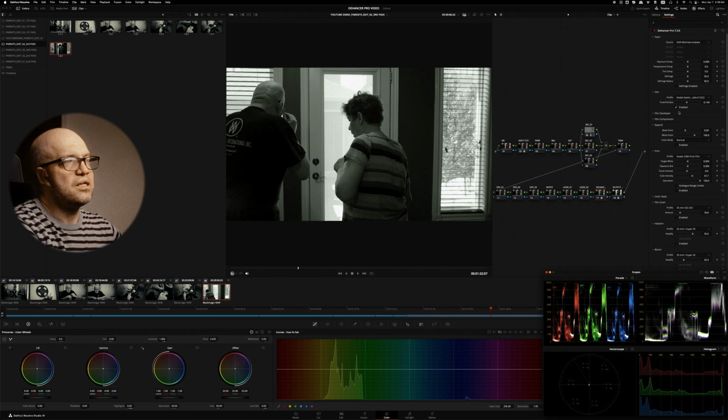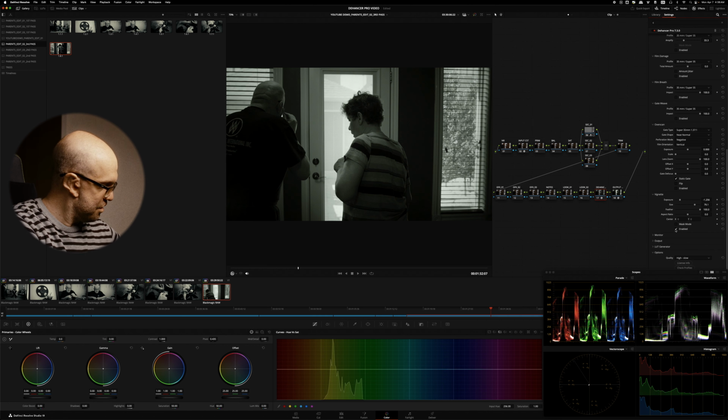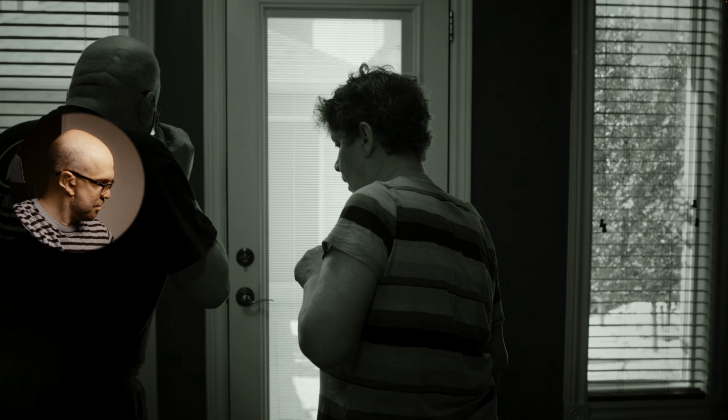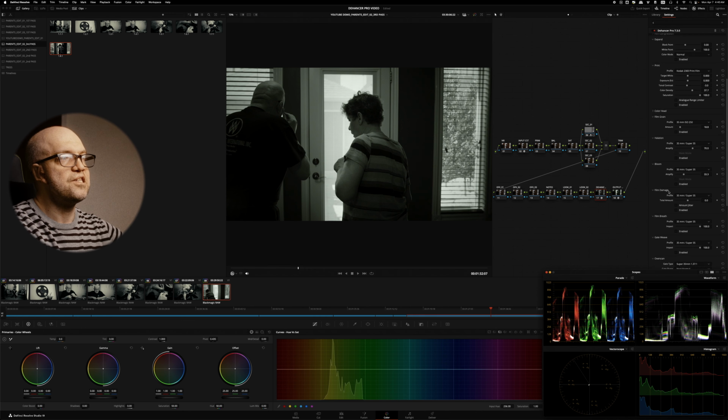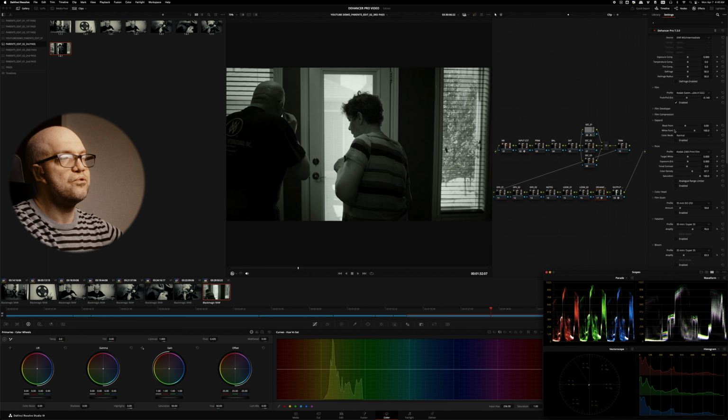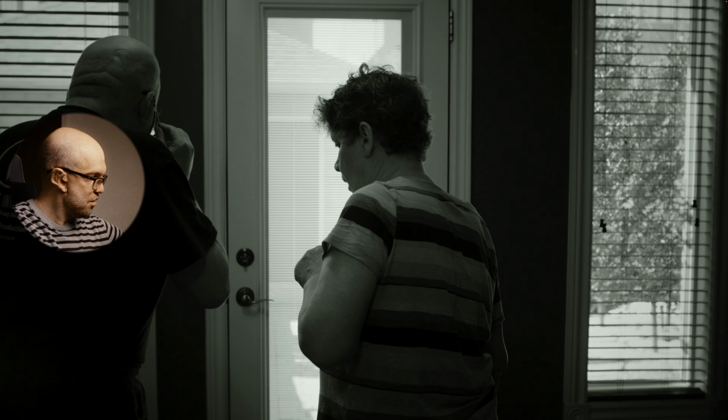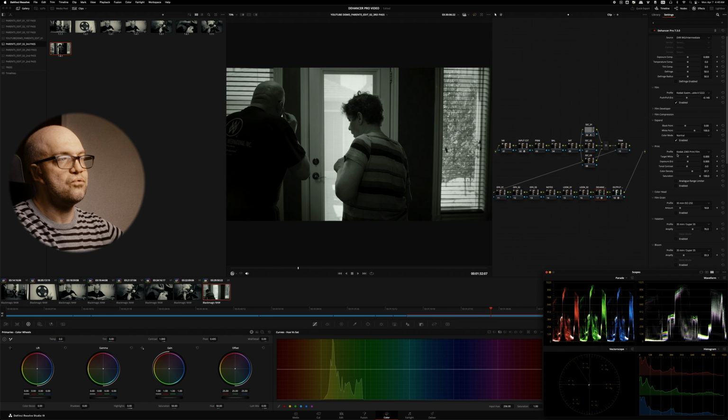Next, going to set my vignette. Enabled. That's with it on. With the vignette set, the next step is to set my expand tool. This is with it off, and on.